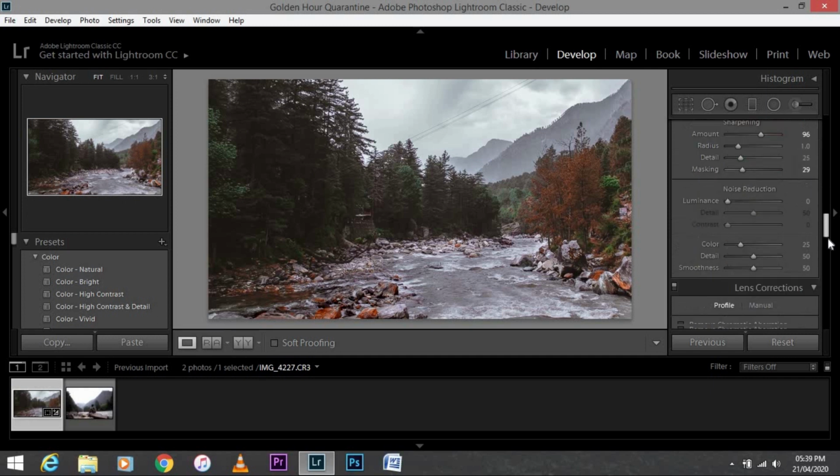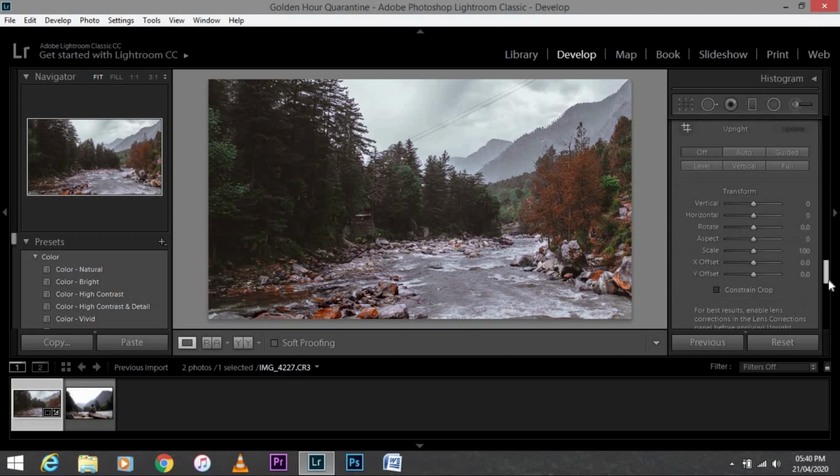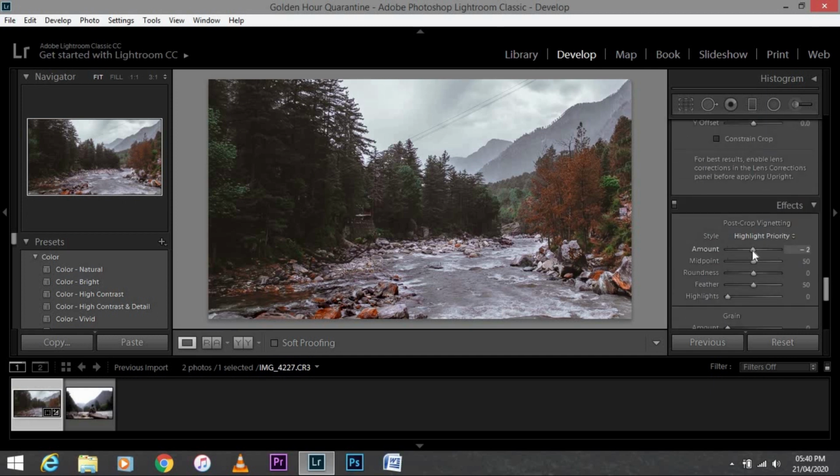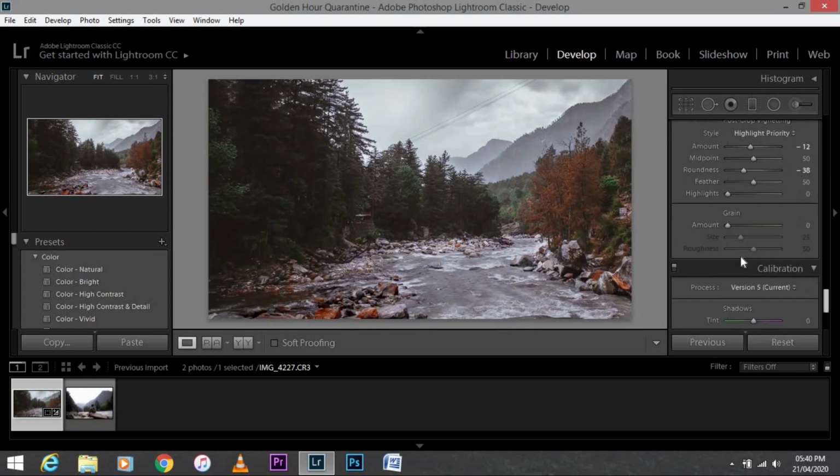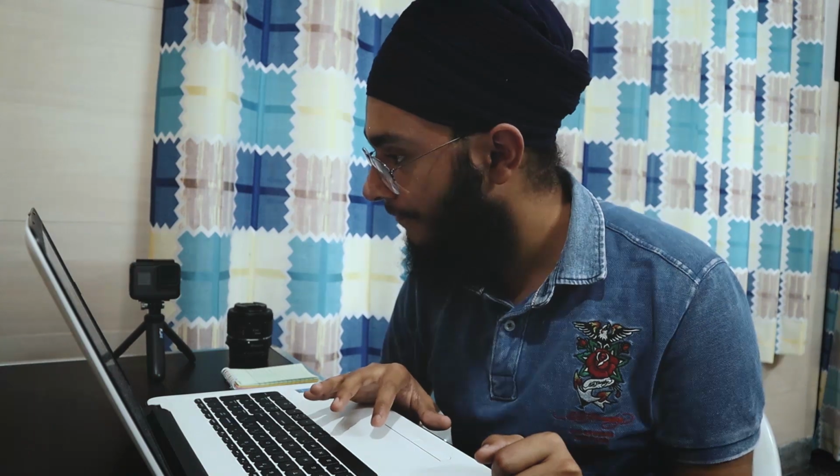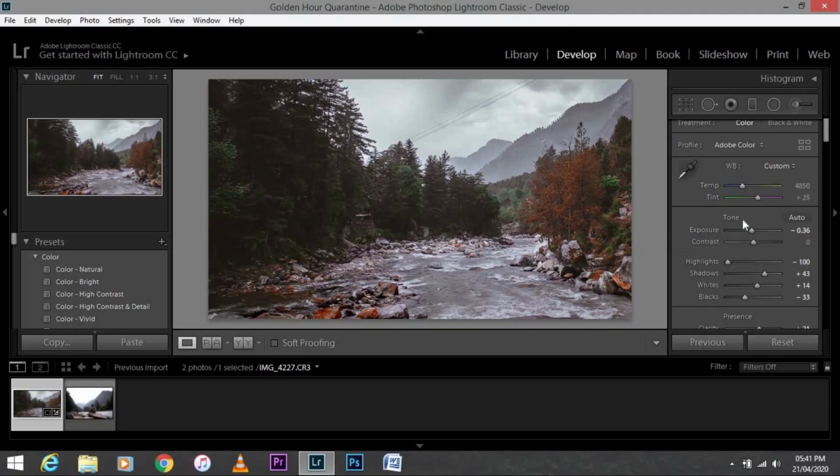Yeah, let's go down, see what will happen if we add a little bit of vignette. Now talking about grains, see, I am a big fan of grains because when there's a little bit of grain, it gives that retro look, that vintage look, as if the shot has been clicked a very long time ago and has been kept and tested by time, you can say that. Yeah, I think that much is enough.